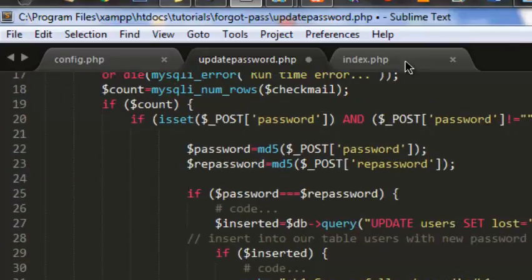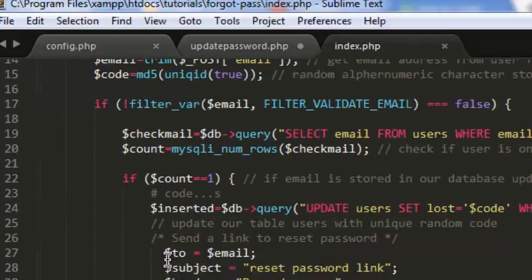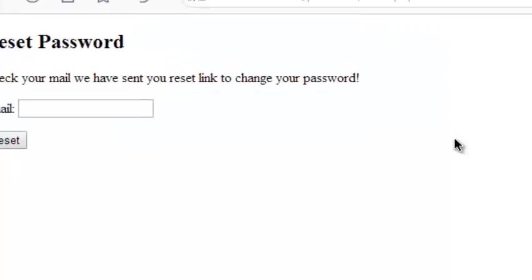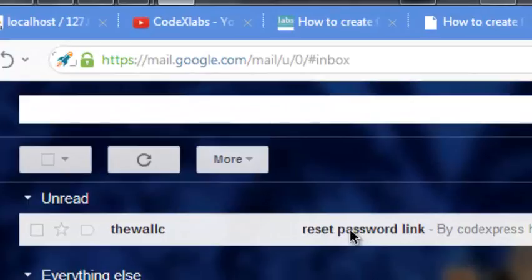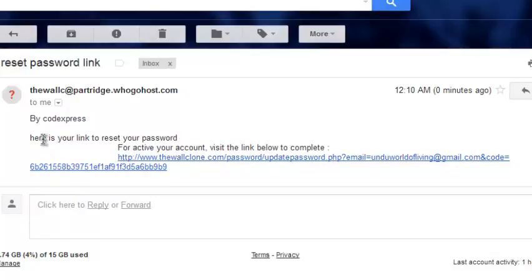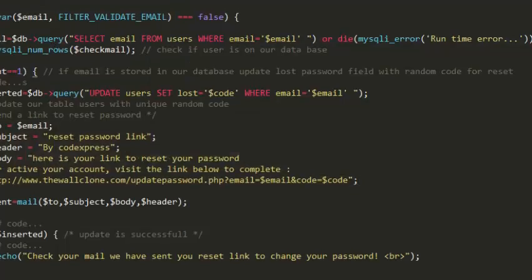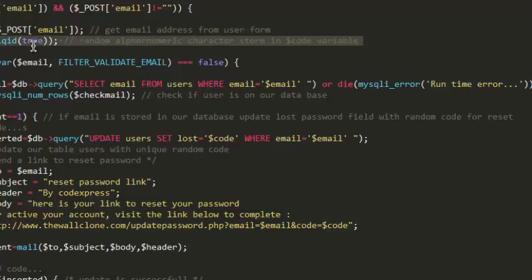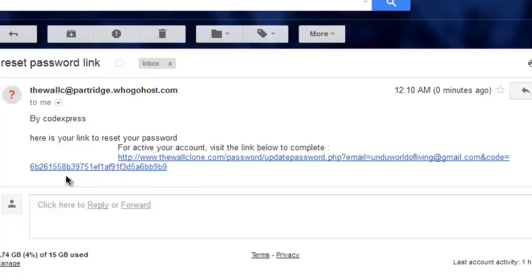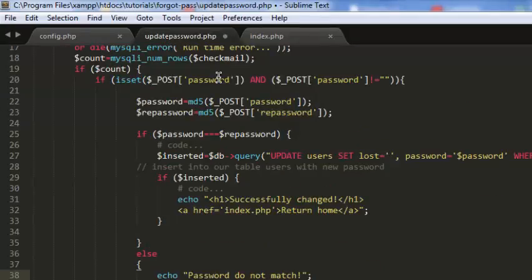You understand? Sent from the code. This is what we are seeing in our email. So click on it, open it. Here is a link to reset your password, and you can see that email address equals the email, and the code is the auto-generated code we created in the script. This is the auto-generated code right here. So you can click on it to go to update password.php.